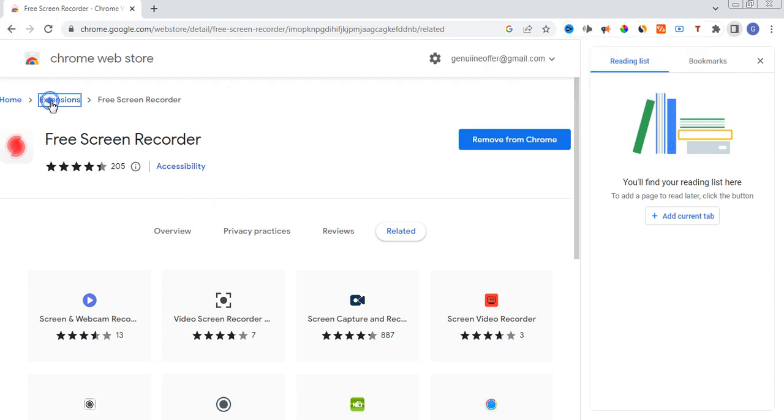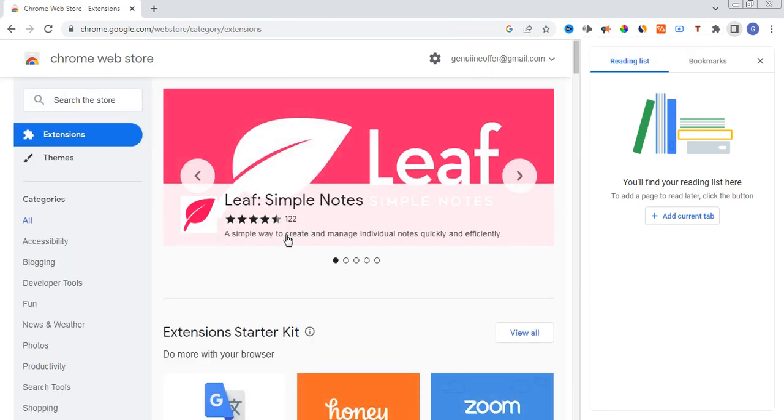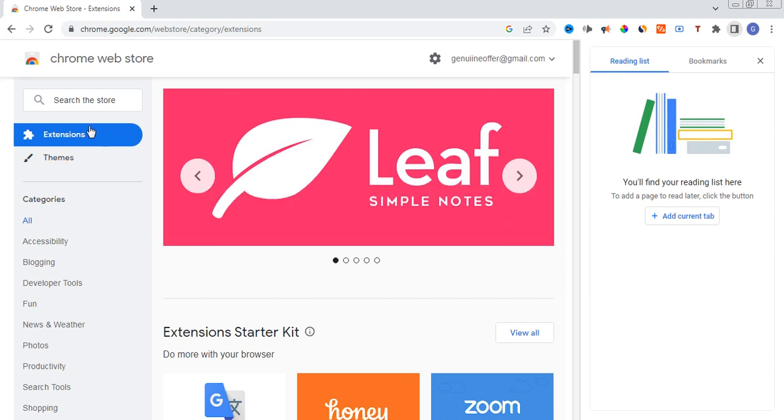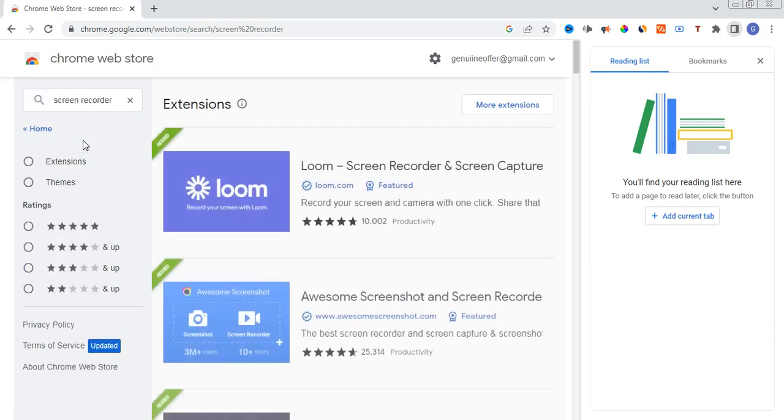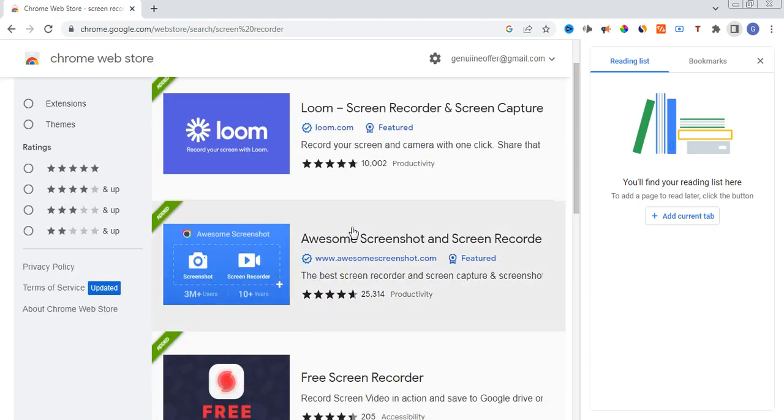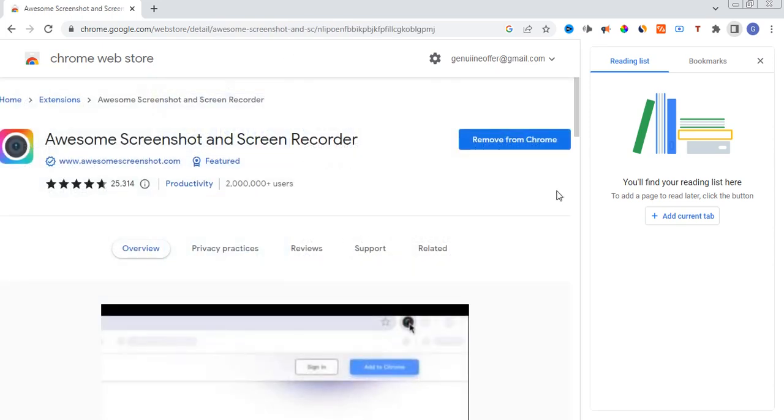So I go back to extensions in Chrome Web Store and look for Awesome screen recorder again, screen recorder or screen capture. Here we have Awesome screen recorder. Go ahead, click on it. I already have it installed. That's why it's asking me to remove. So in your case, you're going to see add to Chrome Web Store. So you click on it, just following the example I gave in the previous demo.